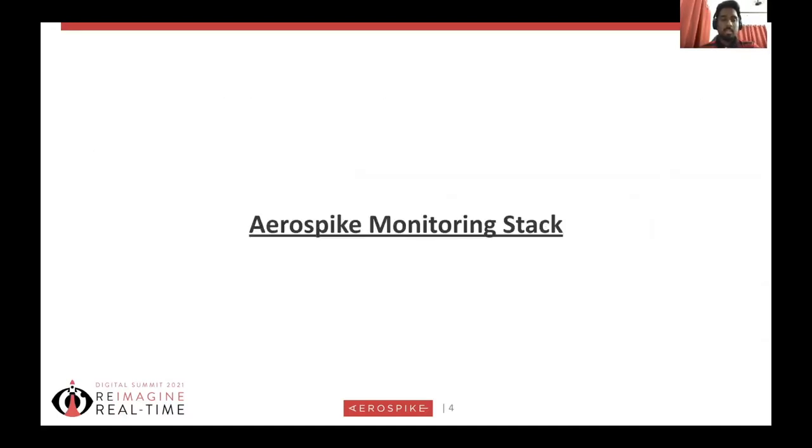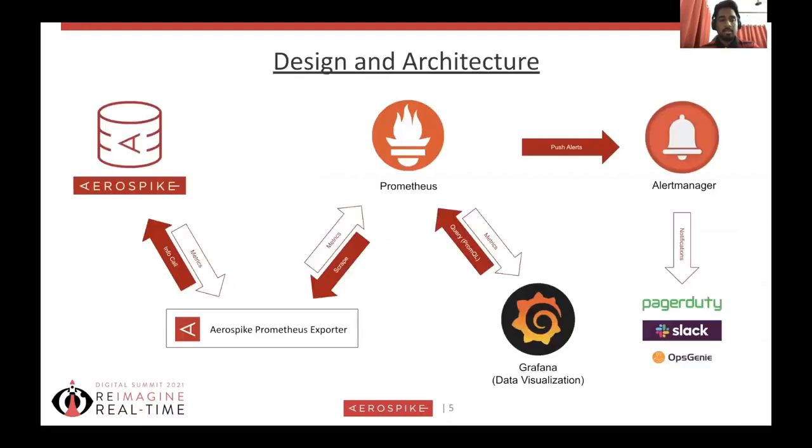Now let's take a look at the Aerospike monitoring stack. So here is a nice diagram which represents the high-level architecture of the Aerospike monitoring stack. So we have 5 main components: the Aerospike server node, Aerospike Prometheus exporter, Prometheus, Grafana, and alert manager. So here's how the flow works. Prometheus makes a request for metrics to the Aerospike Prometheus exporter. This happens at a regular interval, which is configurable on Prometheus as the scrape interval.